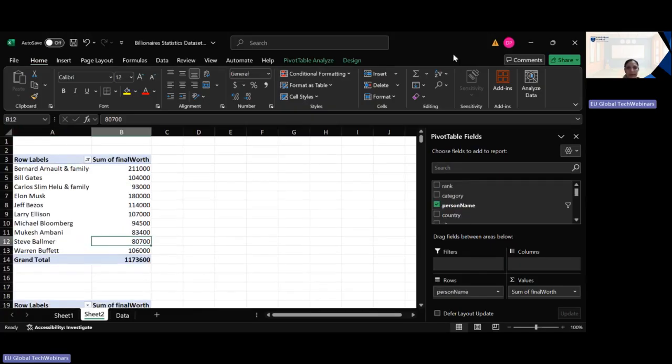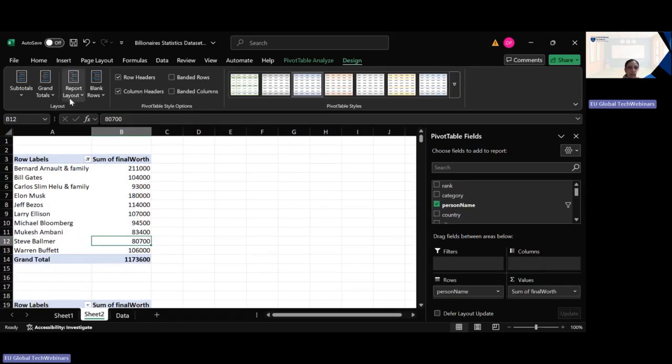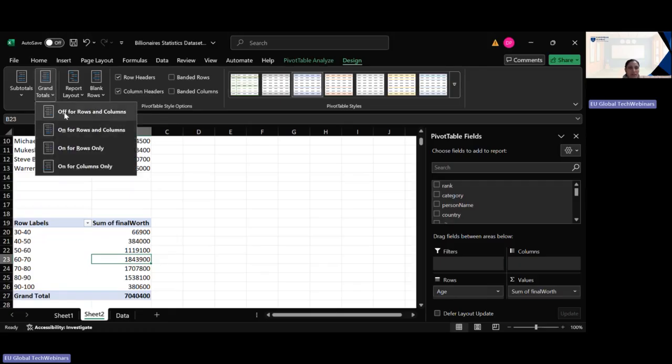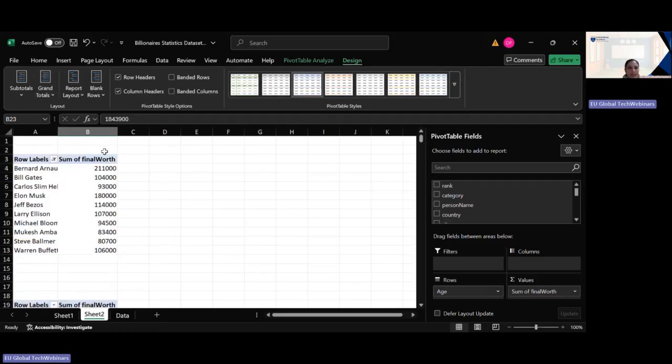We do not require the grand total, so we will just do this and remove the grand total because it is not required when we are making the chart. So we will just remove this. So this is our final value.